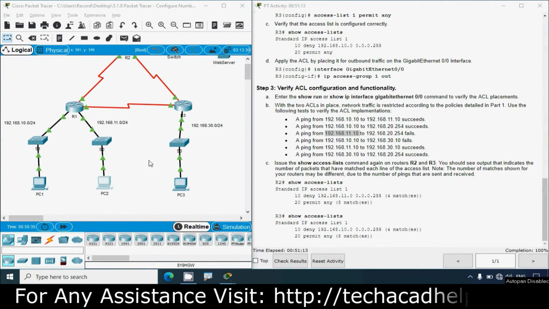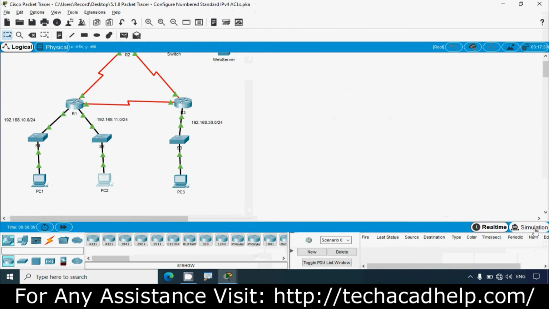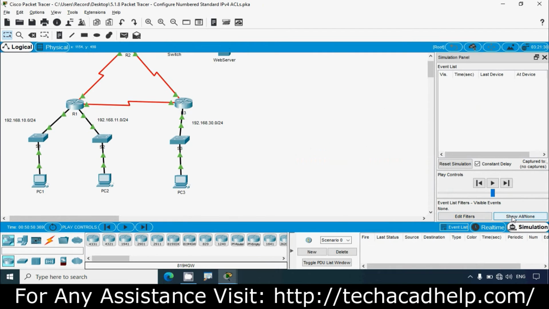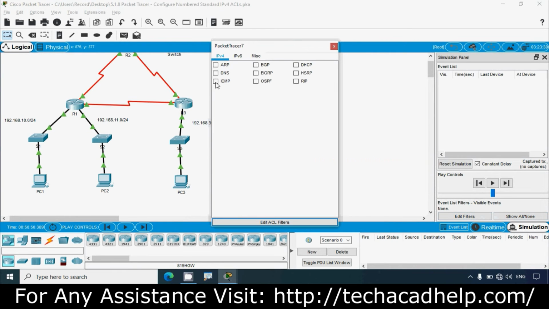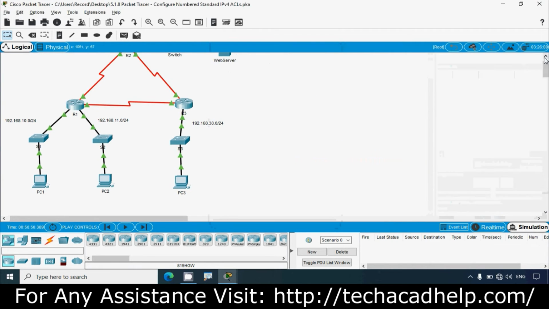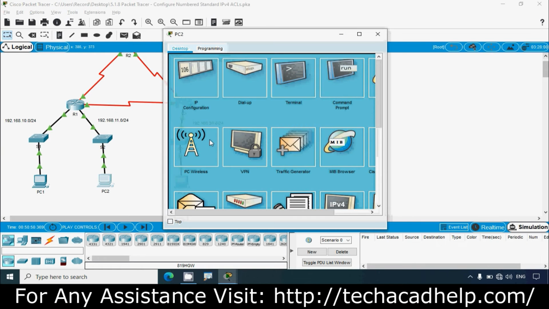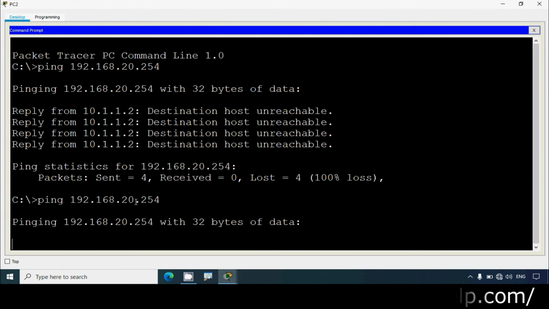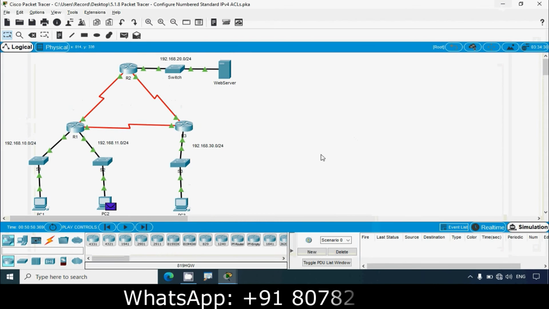Here we will see how it works using simulation mode. We will switch to simulation, and here we will select show all or none. We will keep only ICMP, and we'll close this window. Again we will go to PC2, then we will ping to our server. Okay, and here we can see that ICMP packet. We will capture and forward.